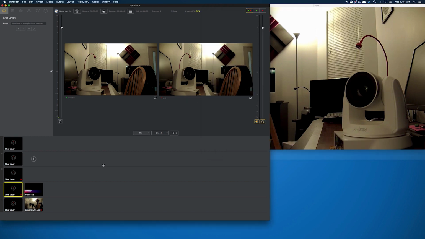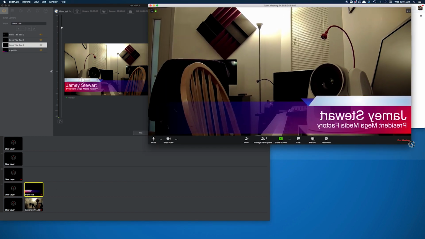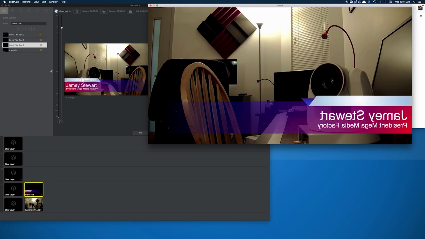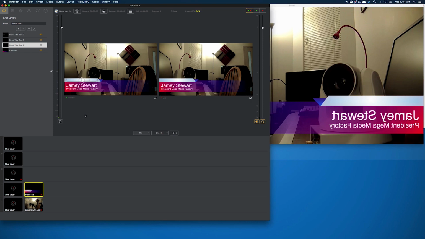And I can show you if I actually add a title to it, you're going to see that it's actually backwards. And it shows backwards on our screen because we flipped it, but it will show regularly on the far side of Zoom meetings. So now you can actually use Wirecast to produce the entire video, send it to Zoom, and you're good to go.